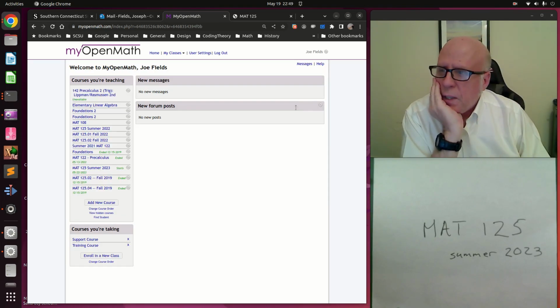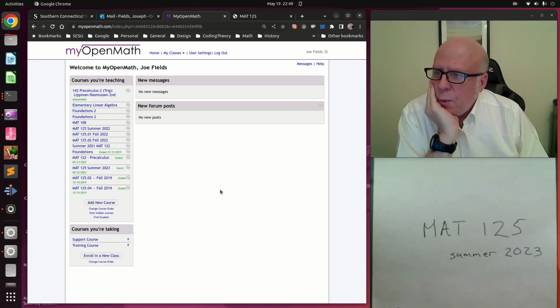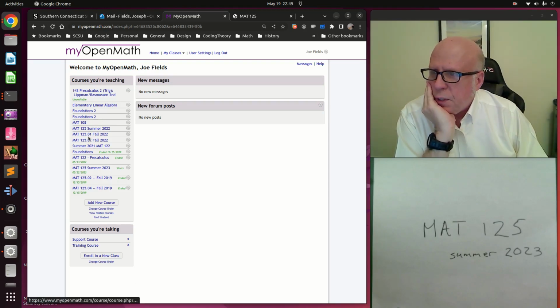And I remembered my password. Lucky me. Okay, so this is not the view you would see when you first pop in, because it's a professor's view, but I will jump to a student view in a second.